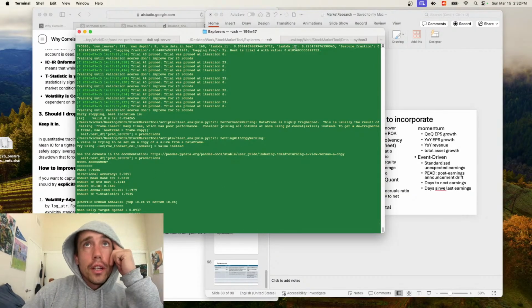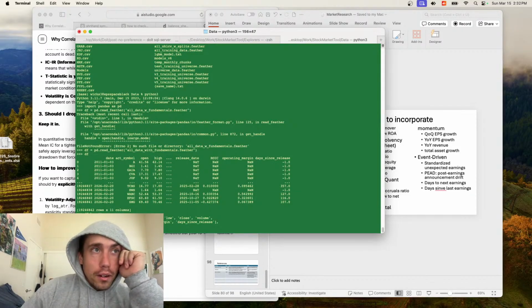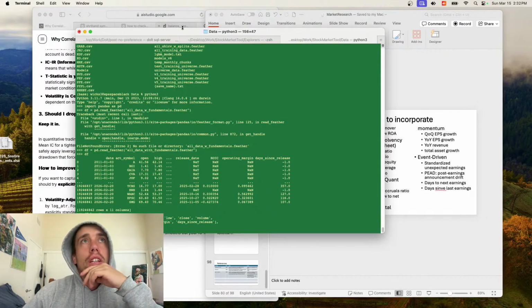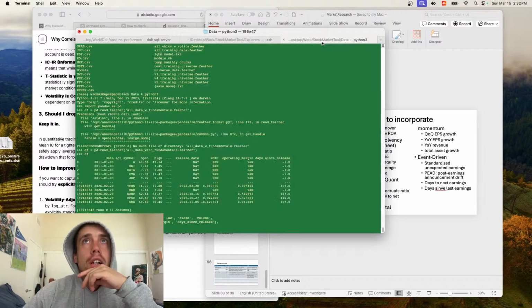Oh yeah, when I do that, I'm not getting all the data. So you see here, I have release date, ROIC, operating margin, and days since release, but I don't have anything else. This is all being saved in a data set because I don't want to have to call the SQL server every time I get the data. I just want to call it once and put it into a data set.